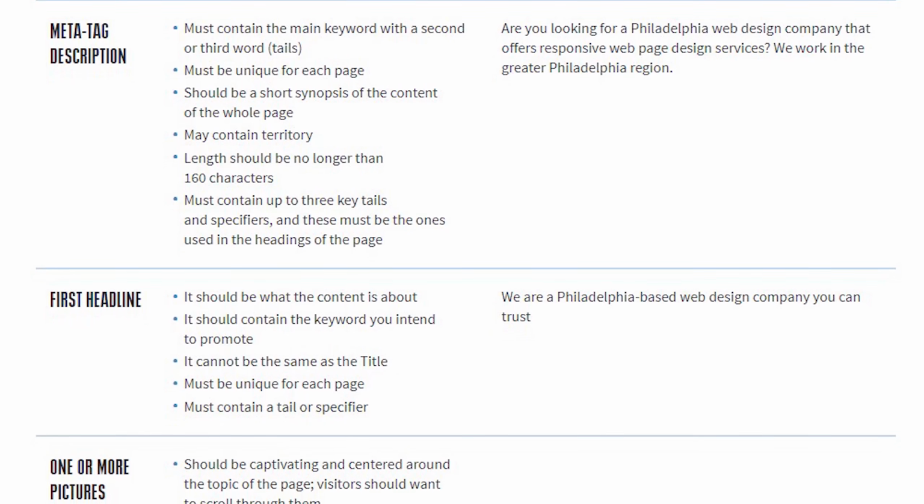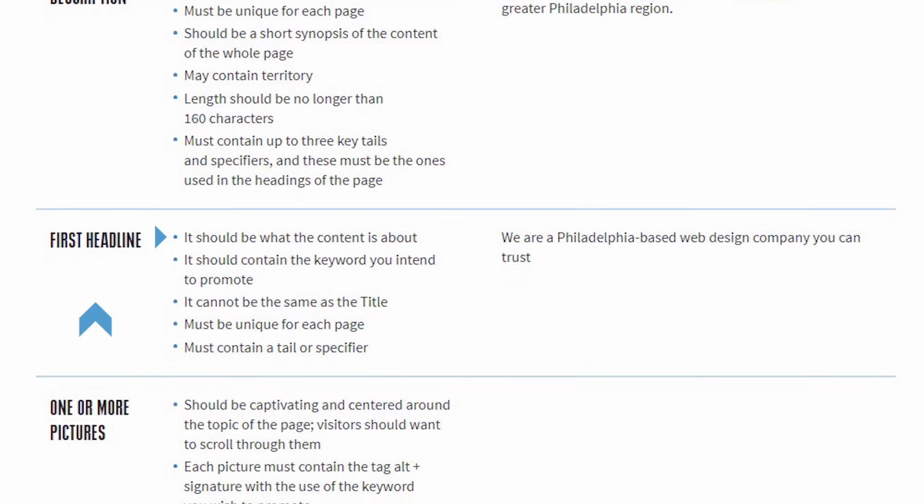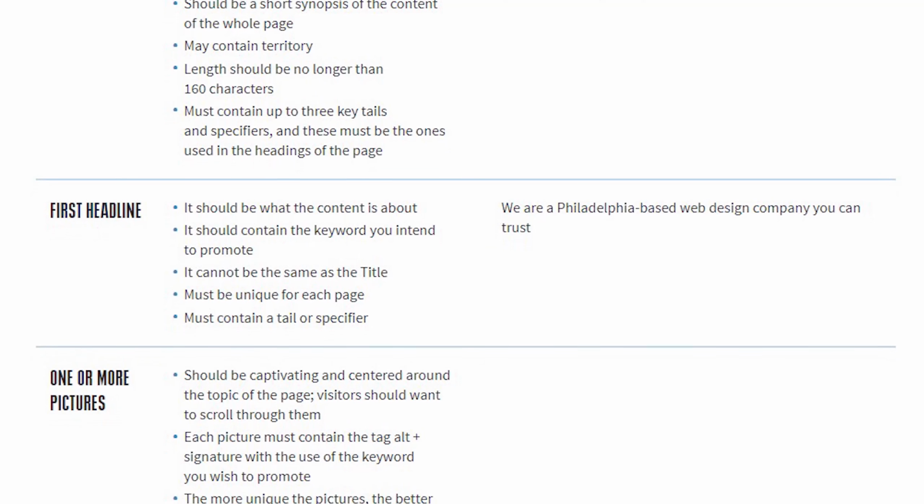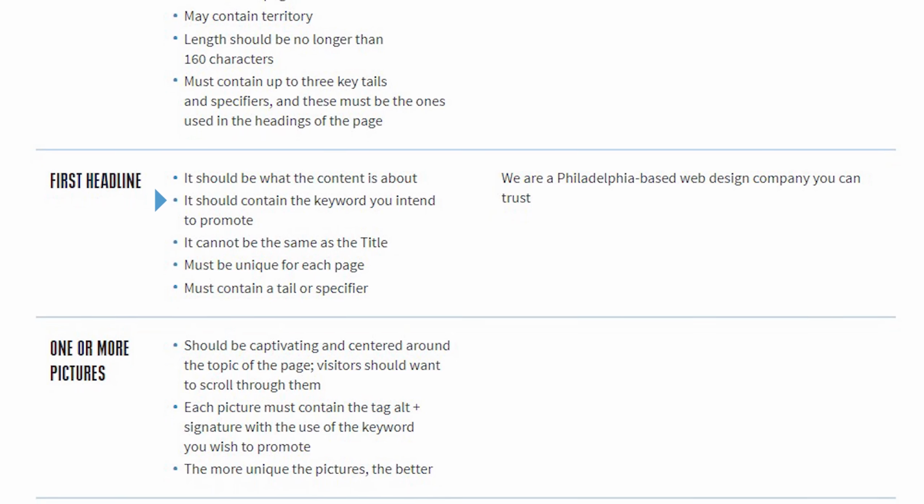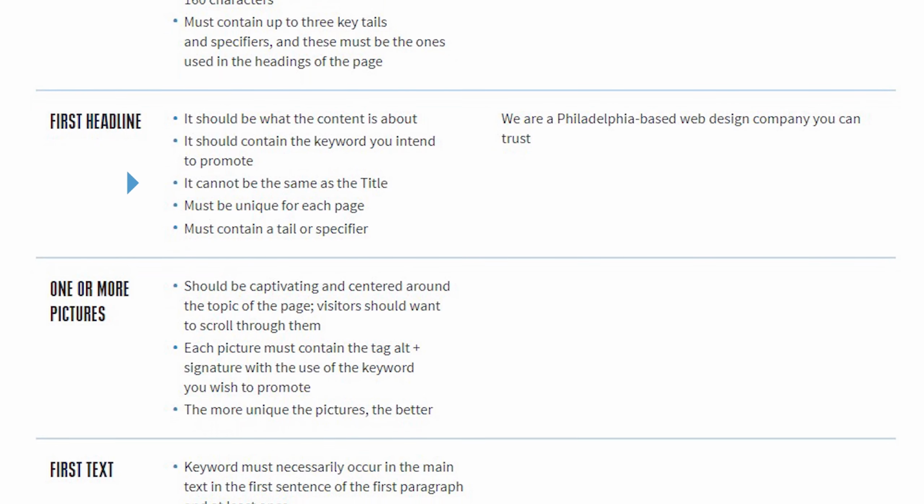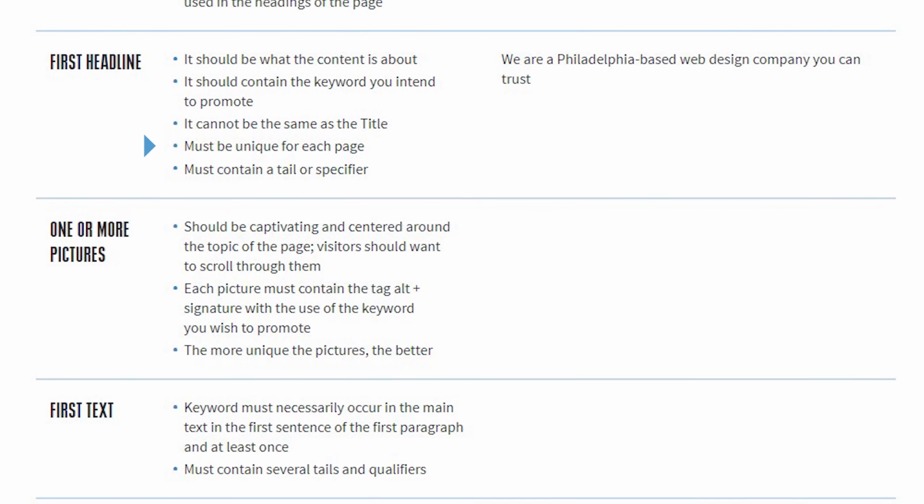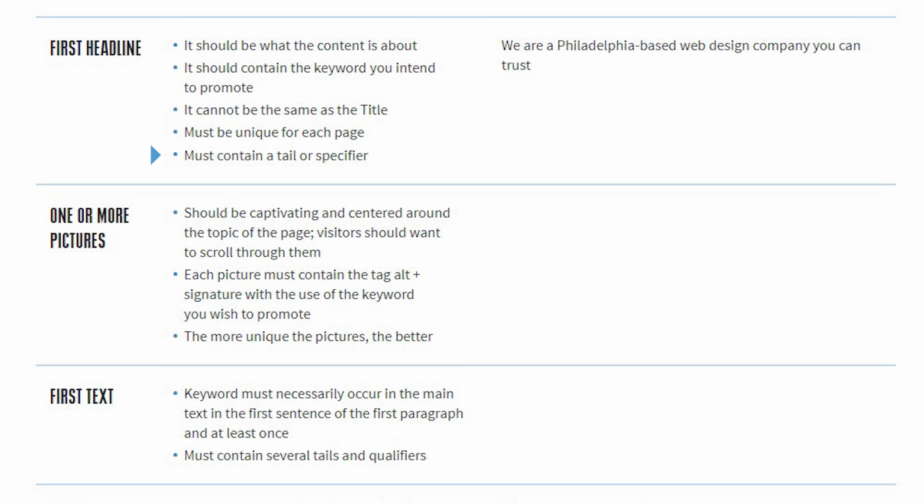Now we move on to the first headline, or H1. It should be what the content is about on the page. It should also contain the keyword that you intend to promote. It cannot be the same as the title. I cannot stress that enough. It needs to also be unique for each page that you use it. No duplicates again. And it must contain a tail or specifier, such as, we are a Philadelphia-based web design company that you can trust.